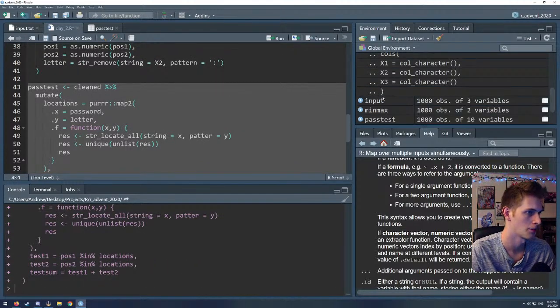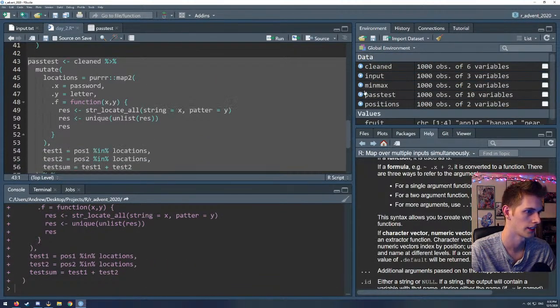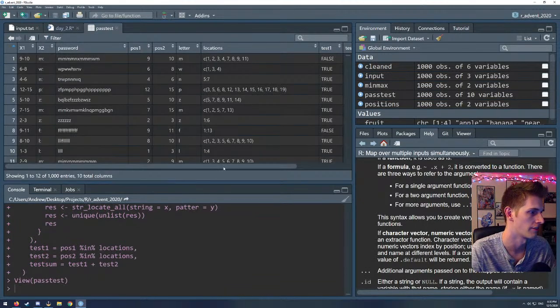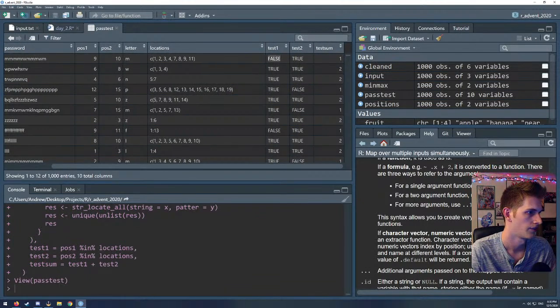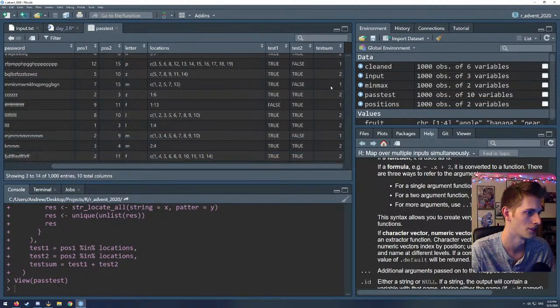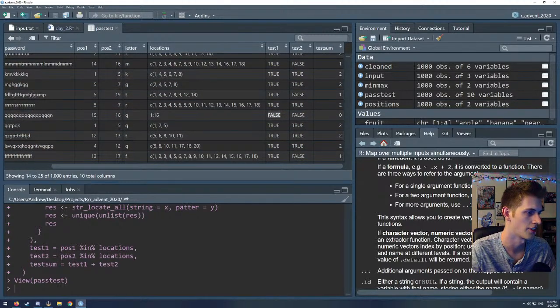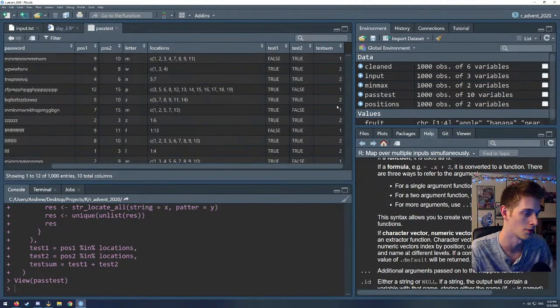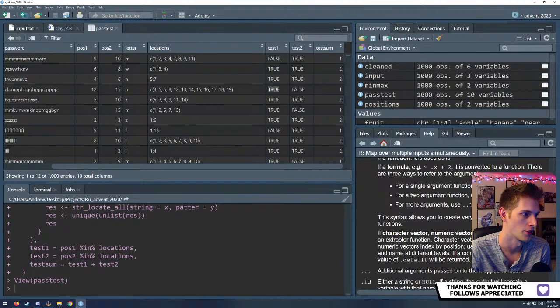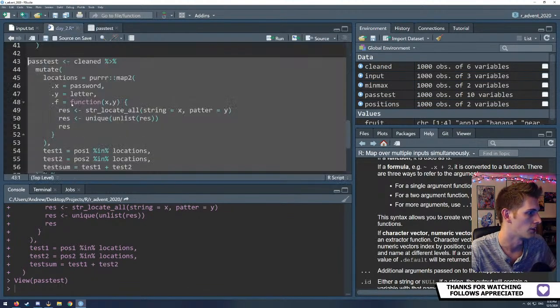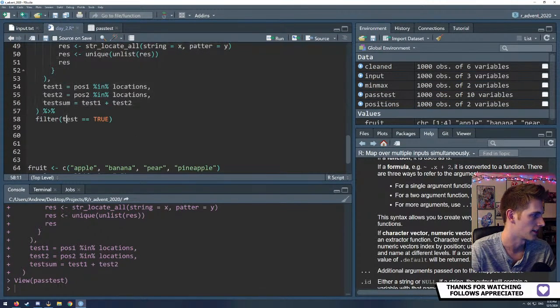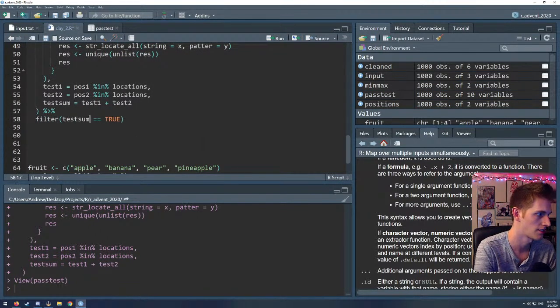Let's just double check. Okay, so pass test, what have you got for us? A false and a true equal 1. A true and a true equal a 2. Can we find a 0? Yeah, false and a false equal a 0. Okay, so it's doing what we want. It's coercing true and false into 1s and 0s, and we want to just find the ones where only 1 is true. So on our filter, instead of testing for test true, we'll look for test sum equals 1.